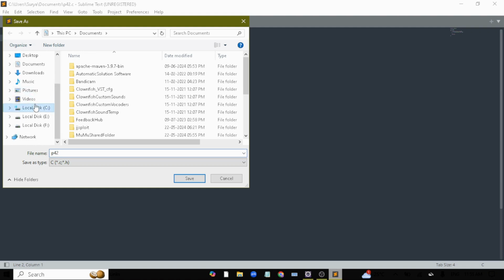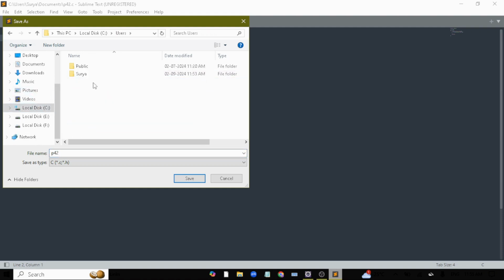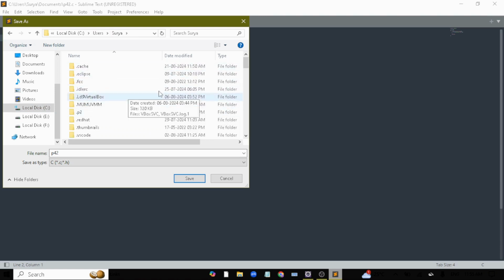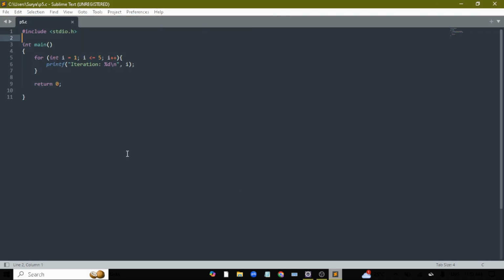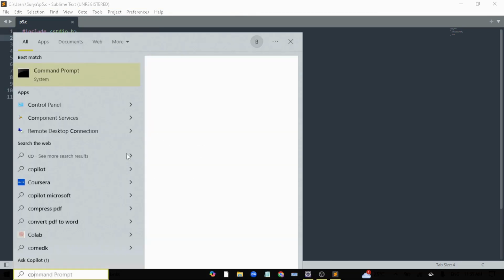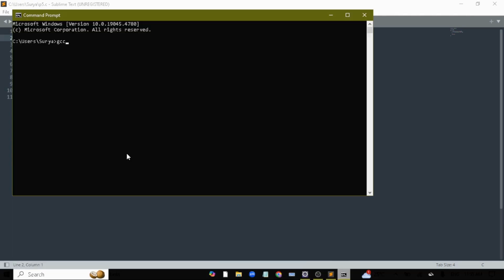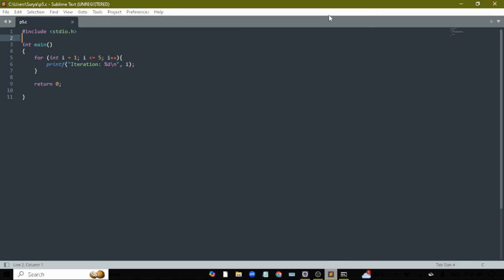Where's my limit? Yeah, it should be p5. So now it should work. Let's open a command prompt. gcc p5.c. No errors. Boom. 1, 2, 3, 4, 5. Printed successfully. Finally, let's go.